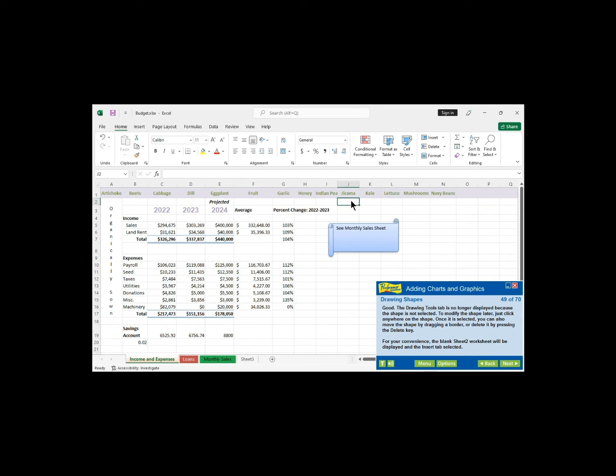Good! The Drawing Tools tab is no longer displayed because the shape is not selected. To modify the shape later, just click anywhere on the shape. Once it is selected, you can also move the shape by dragging a border or delete it by pressing the Delete key. For your convenience, the Blank Sheet 2 worksheet will be displayed and the Insert tab selected.